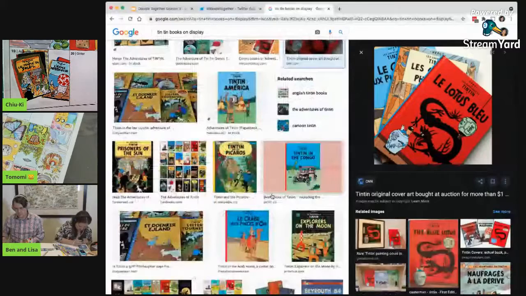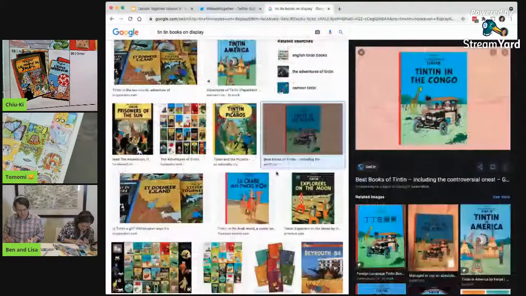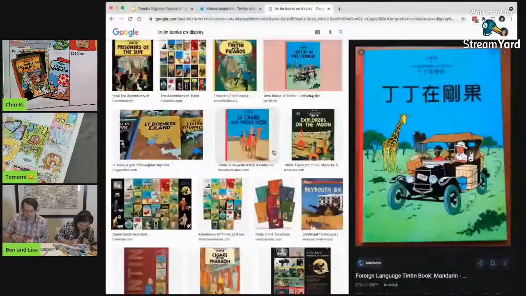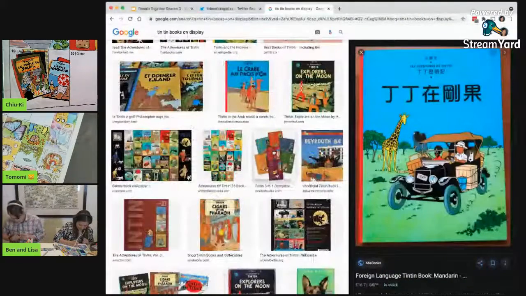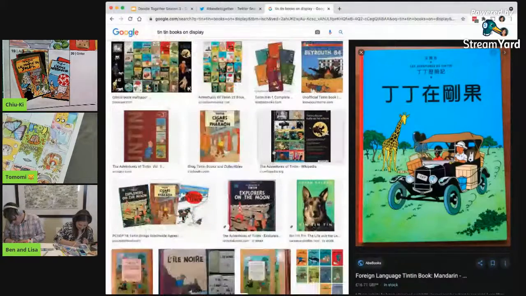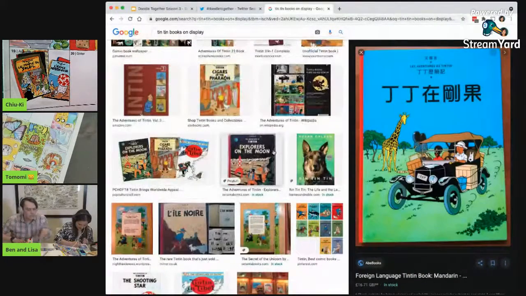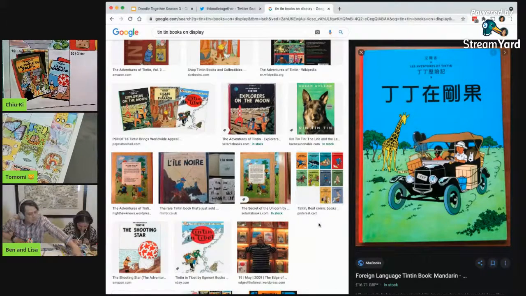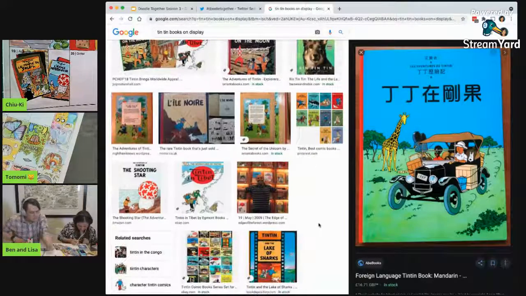Maybe there's a Chinese one. Oh wow, it's translated. What does it say? Tintin in Congo. So that's how you say Tintin in Chinese, in the first two letters? Yeah, Ding Ding. I never actually consumed any Tintin in Chinese. I only read the books in English and French. I have one French one.